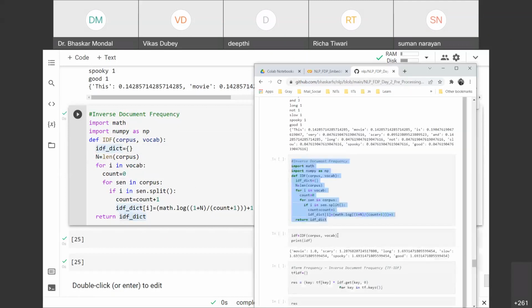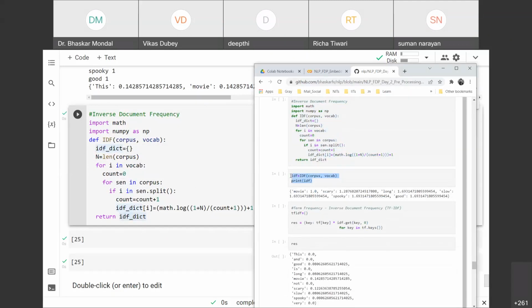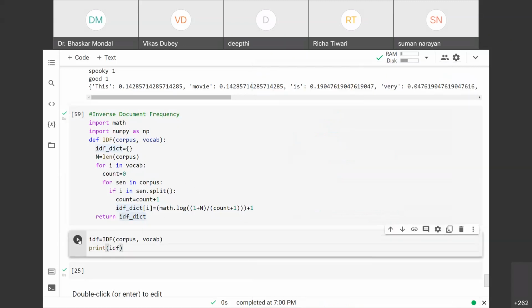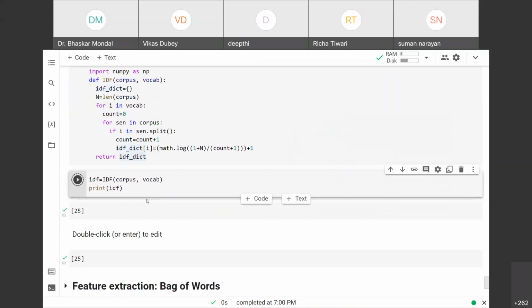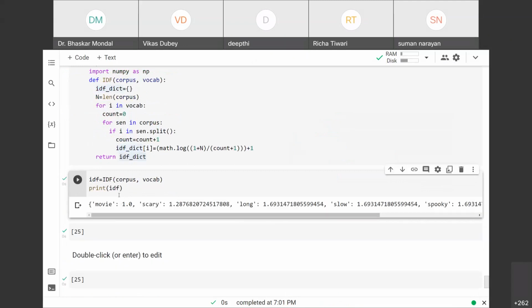So let's see. Let's call this function with corpus and vocab. You can see here the inverse document frequency for each of the terms in the vocabulary. It is printed here.